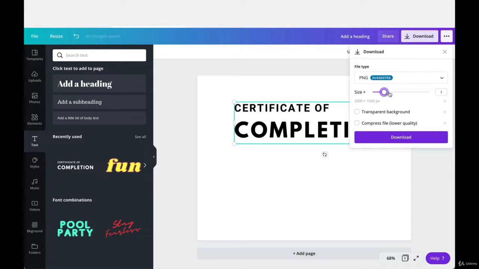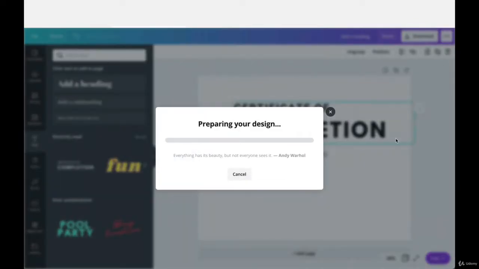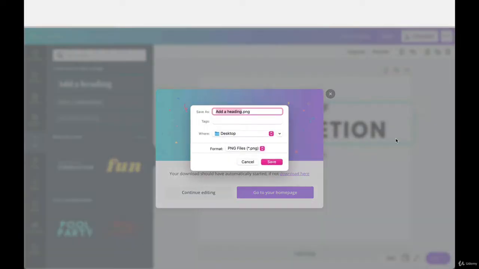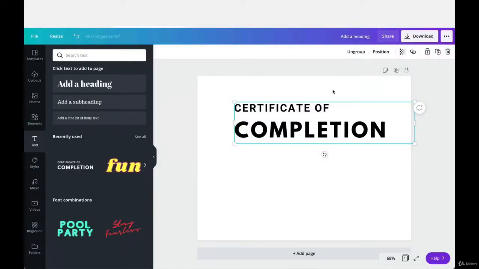And the size, if you wanted a larger file size, it automatically scales it up. And then if you want a transparent background, you can click that. And then you hit download, and it'll download to wherever your downloads are saved. So I just wanted to give a quick introduction to Canva, and we'll be going more into this when we start our tutorials.